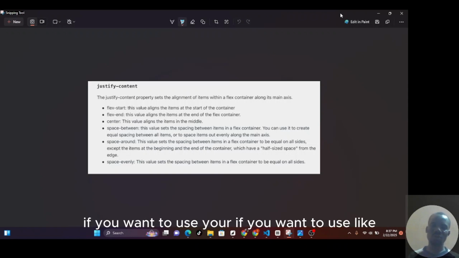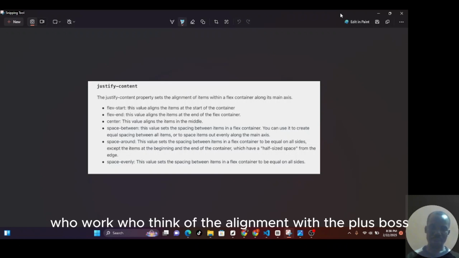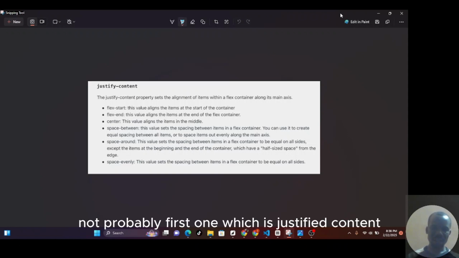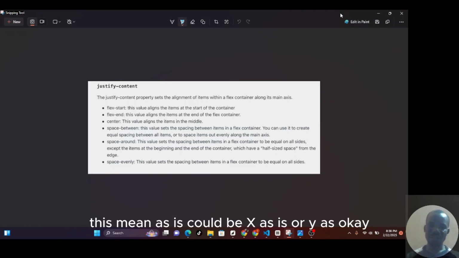Think that ordinarily, if you want to use floats and the rest of them, it's going to take you a whole while, a whole work, a whole thinking. But alignment with Flexbox is very easy. So let's start with the first one, which is justify content. The justify content property sets the alignment of items within a flex container along its main axis. And we explained the axis, that this main axis could be x axis or y axis.